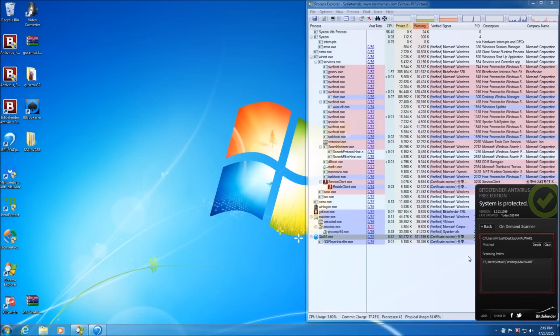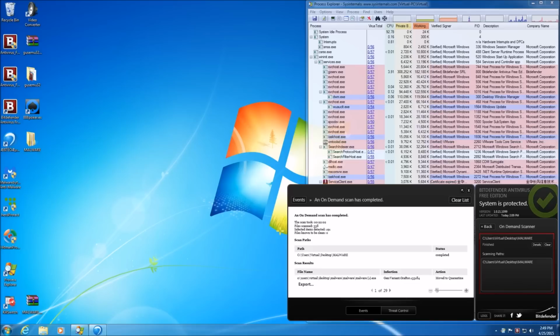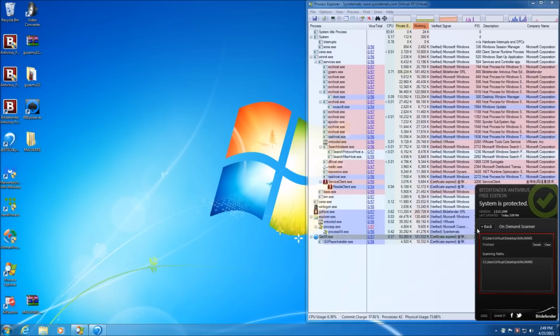Alright everyone, so it looks like the scan is finished. We click details here. It looks like it presents us with an on-demand scan completed window. It states that 338 files were scanned and 191 were detected. Files known to be clean, 0. Okay, so it looks like it removed all of these to quarantine here.